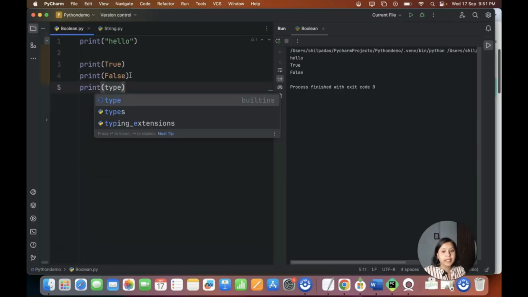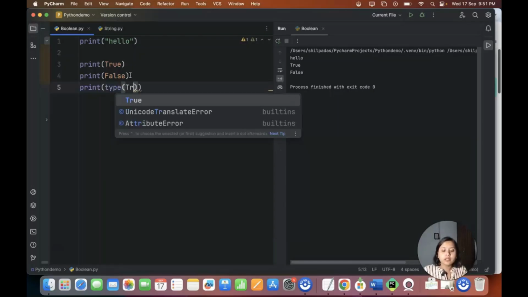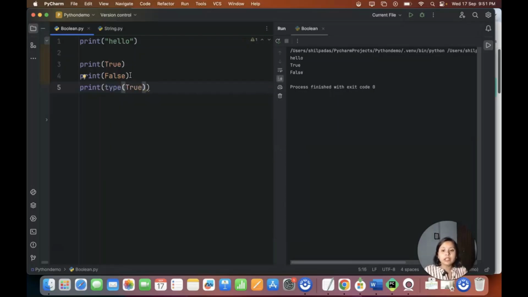I've told you already, using the type keyword. The type will help you know what the type of that particular keyword is that you are passing inside it. So I'm doing print type of true. Now you will see it is class Boolean, right?